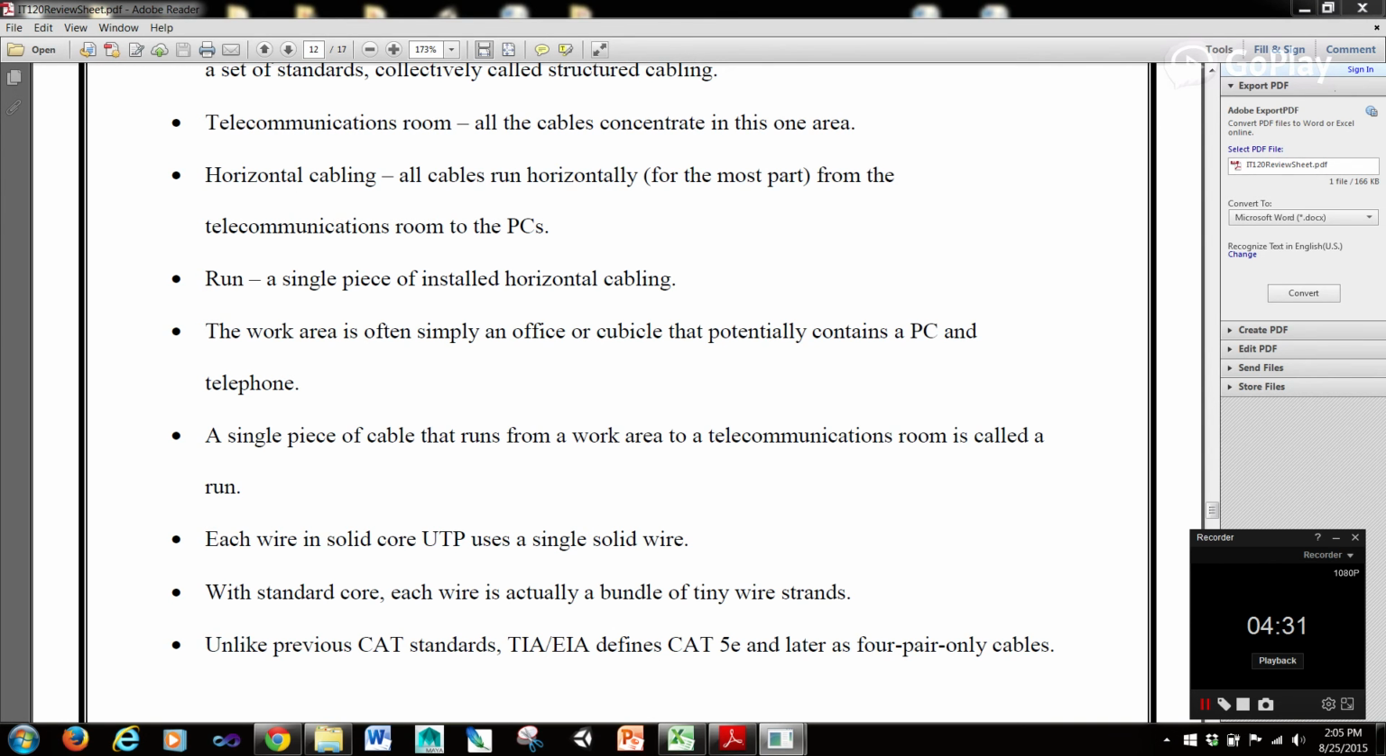Each wire in solid core UTP uses a single solid wire. With standard core, each wire is actually a bundle of tiny wire strands. And unlike previous CAT standards, TIA/EIA defines Cat5e and later as 4-pair only cables.